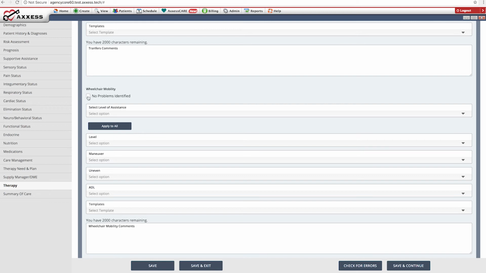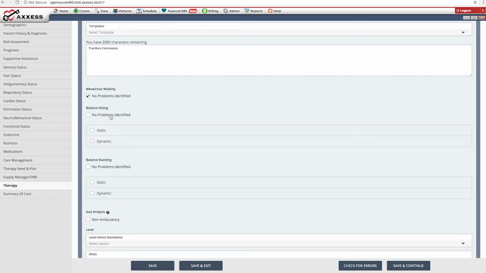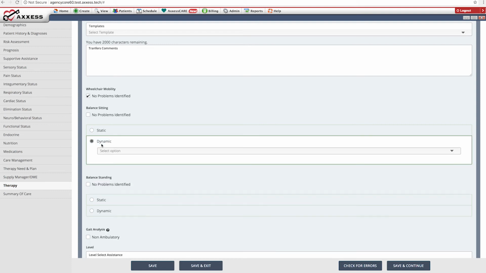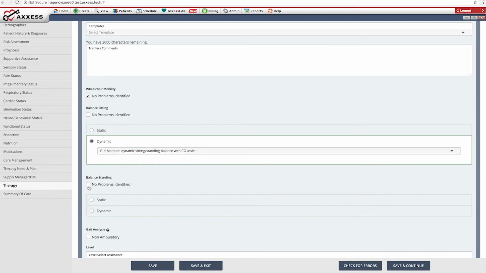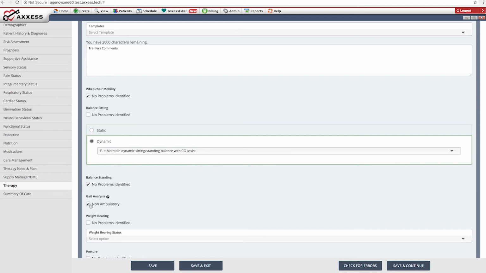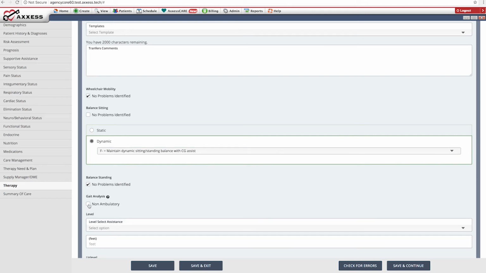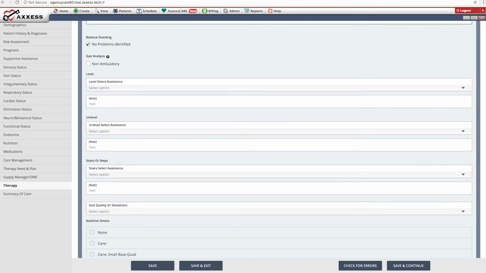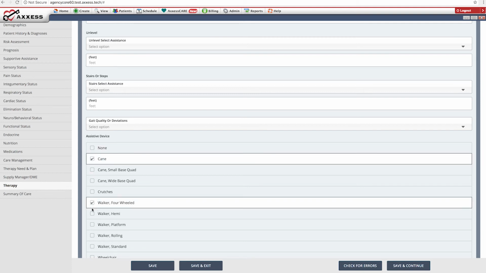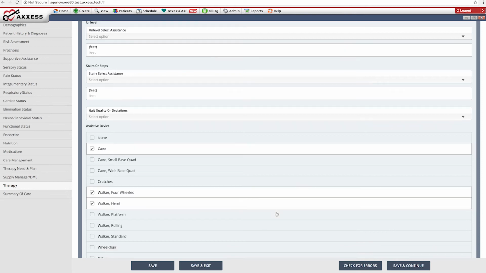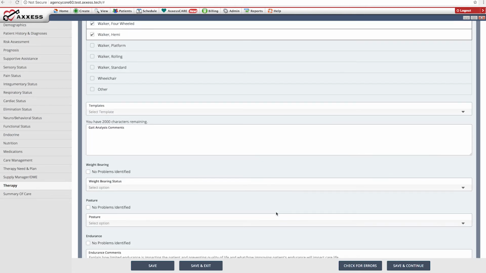And then we have the same thing here with the wheelchair, balance, sitting, standing. You can just document that information here. The gait analysis, you can document that information. Identify here if the patient has assistive devices that they are using. Every type of assistive device that they're using, you're able to document there.